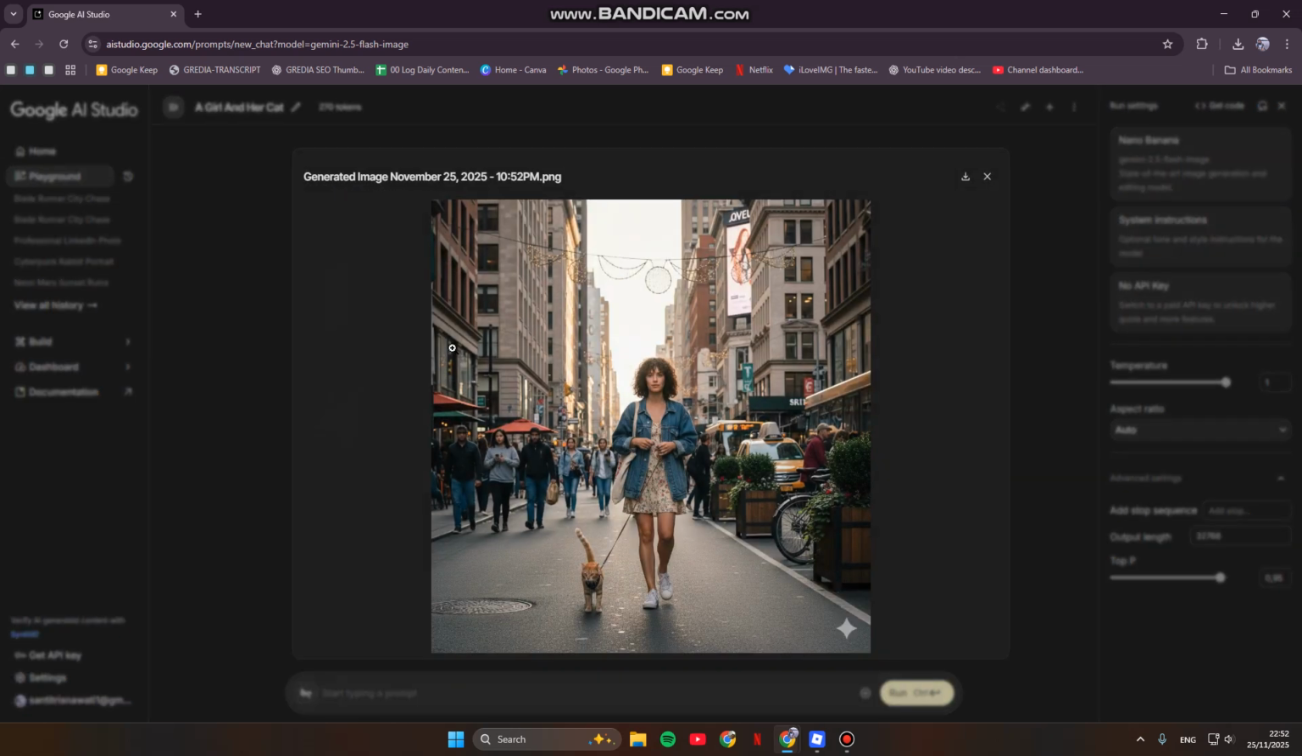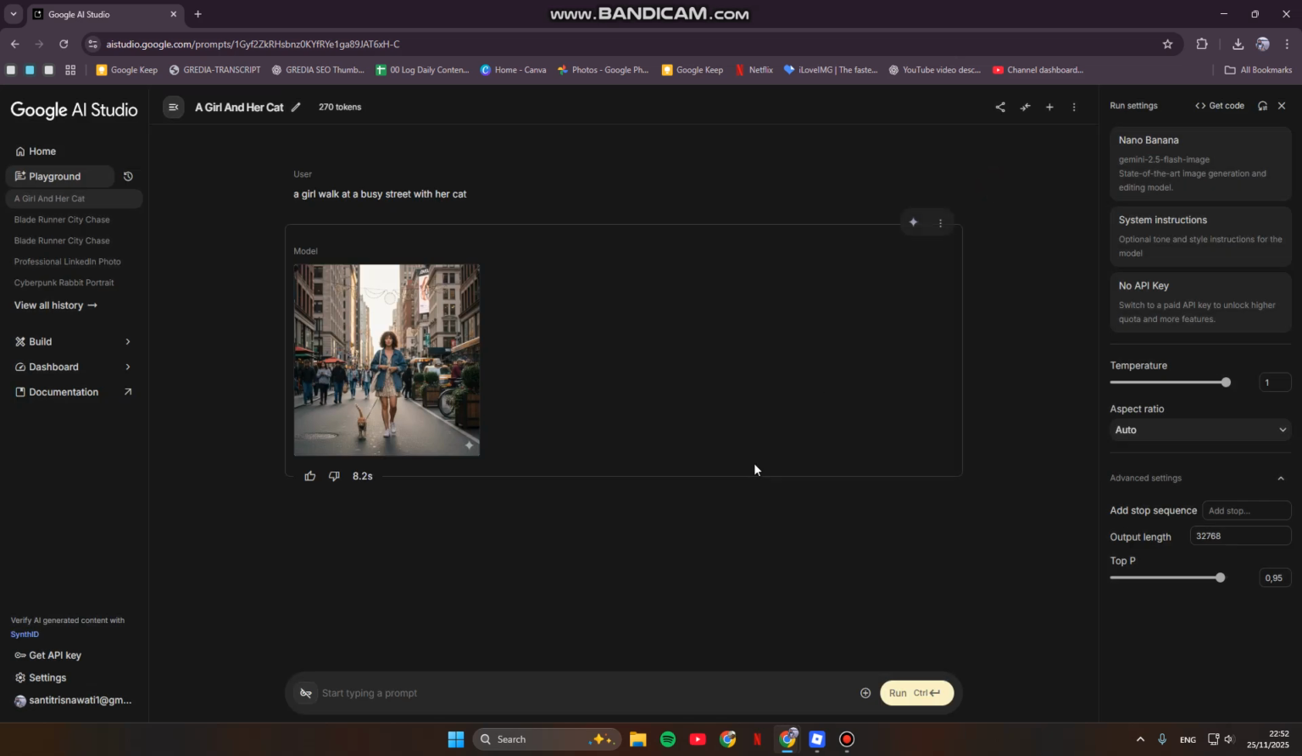You can click on the image to preview it. And if you like the result, you can just click on this drop down to download it. And to create another image, you can just start typing another prompt in here and tap on run again. So that's how you can easily generate unlimited AI images.